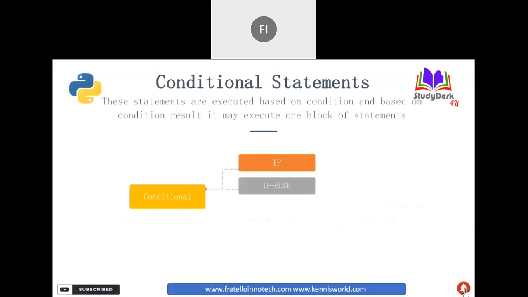Conditional statements means these statements will execute purely based on some condition. If the condition is true, it will execute one block of statements. If the condition fails, it will execute another block of statements. So based on your requirement, however the condition returns, the outcome of the condition decides which statements will execute. These statements, like if and else, always execute based on a boolean value, true or false. Whatever condition you specified, if it returns true, it will execute; if it returns false, it may execute another block of code. So the outcome of the condition we wrote decides which statements execute in the program.